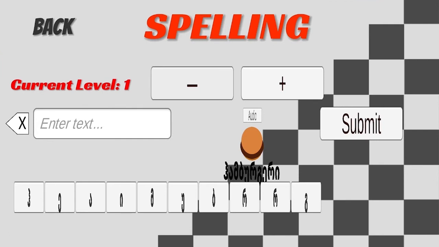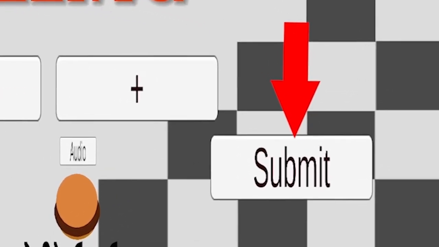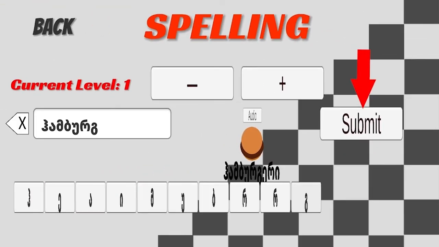Here you can see we are working on spelling. In the middle of the screen we have our target word hamburger, which is written in Georgian, and we have an audio clip right above it. Right below that, we have our individual character buttons. Select these to spell the word that we are working on. Once the word is finished, we would then click on the Submit button.